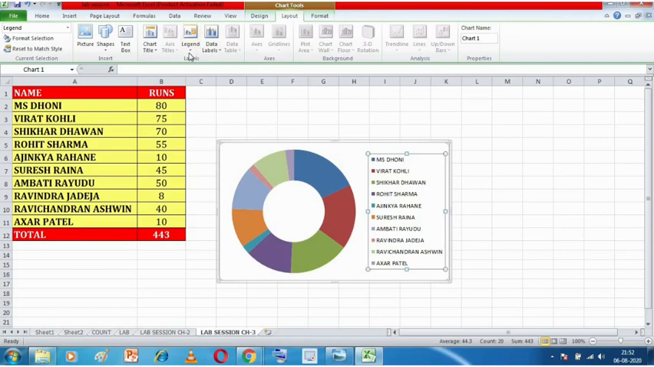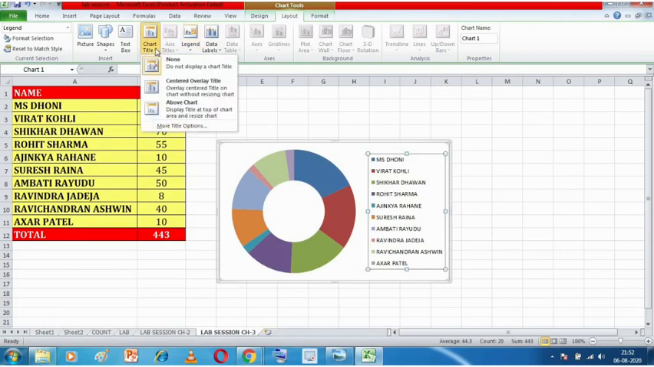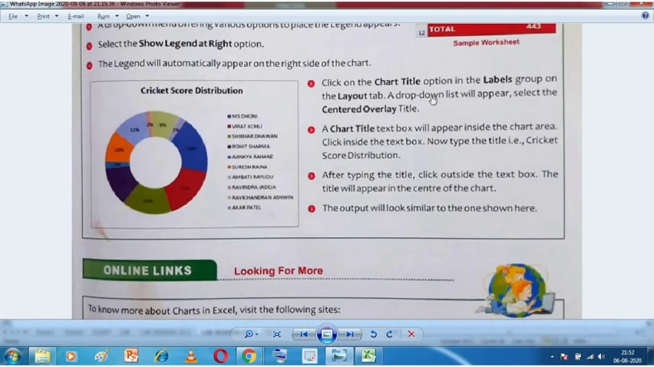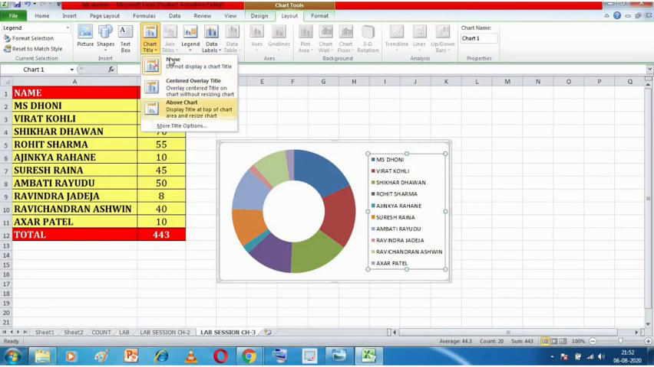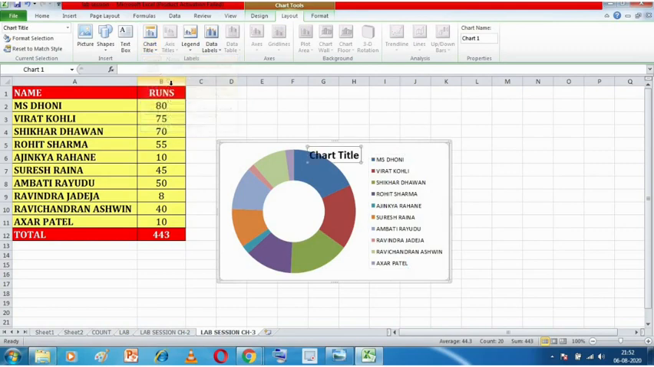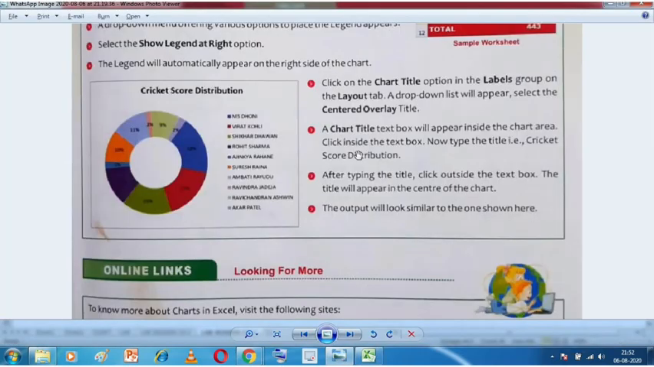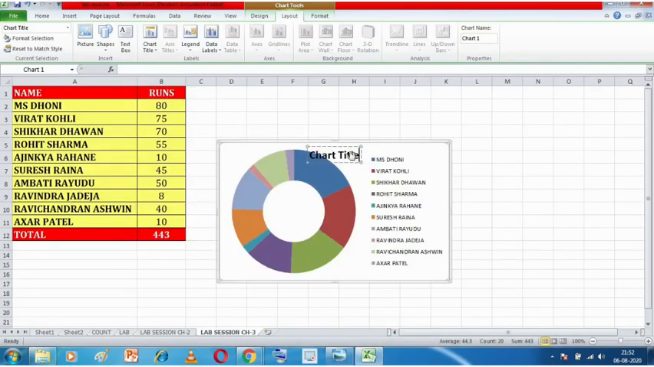So we need to go to the chart title again. Click on it, and a drop down list will appear. Select centered overlay. So we come over here, this is the drop down list, and we click on this centered overlay, and see, this chart title option has come. Now a chart title text box will appear inside the chart area. Click inside the text box. So I have clicked inside the text box.